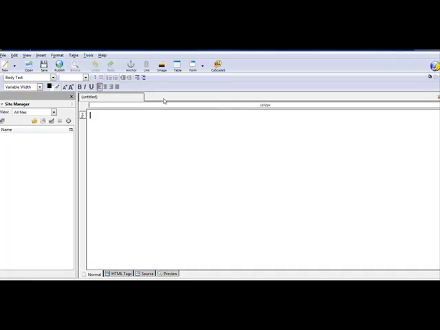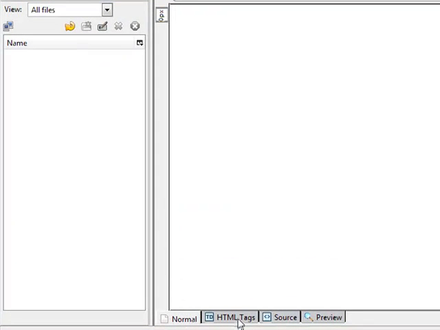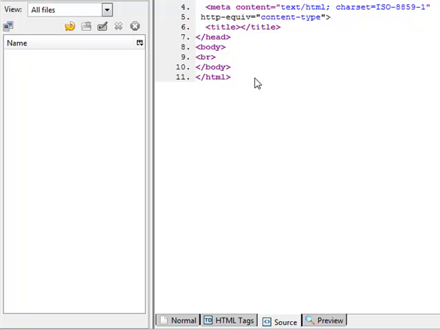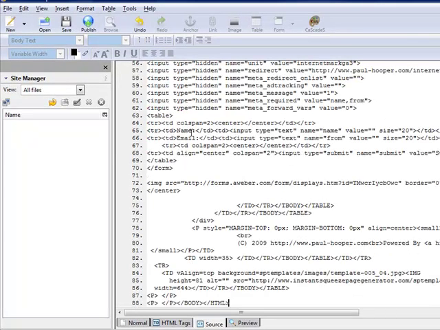Okay, so this is what Composer looks like when it's opened up. Now you'll see down the bottom here you have 4 tabs: Normal, HTML tags, Source, and Preview. We need to paste this code in to the source. So we click on Source and you'll see some HTML code here. What we're going to do is press Control V, and that's pasted all the code for the squeeze page that we just copied from Instant Squeeze Page Generator.